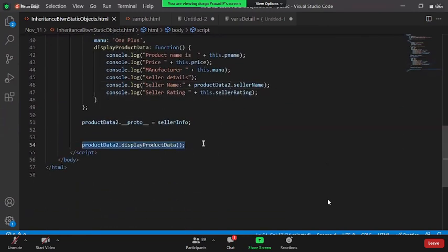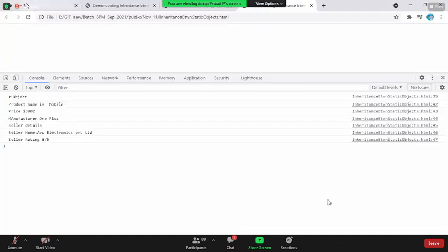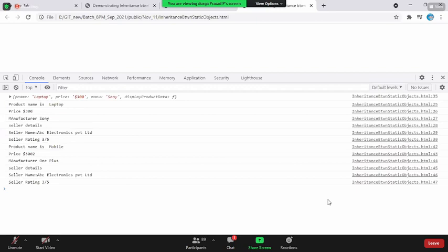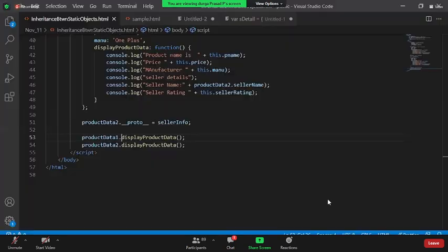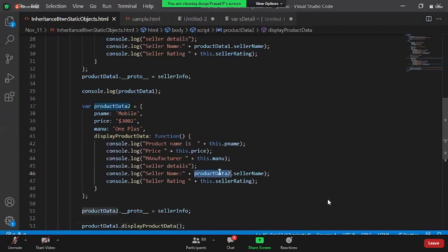I need to say product to 1 dot display data. Come back here, reload the page. Could I be able to access the data of the seller here? Yes, because now here you are not using the this operator, you're making use of the object name itself. Once I get the capability of accessing the data of another object into me, now when I say this, my current object, either you use this operator or the object name, you still would be able to get the parent object data.